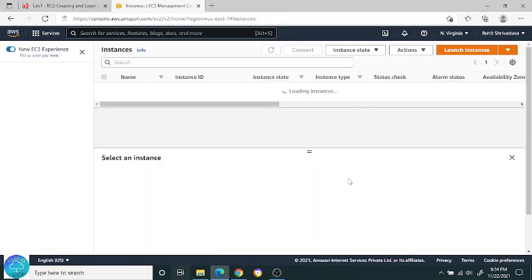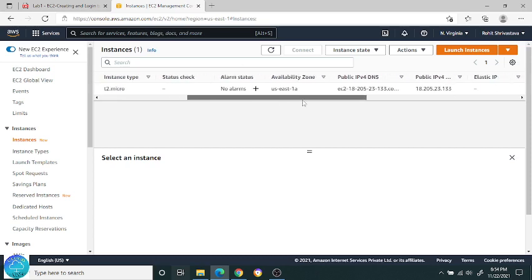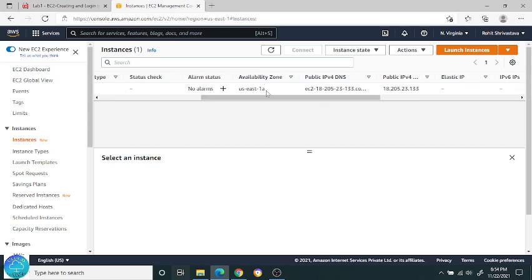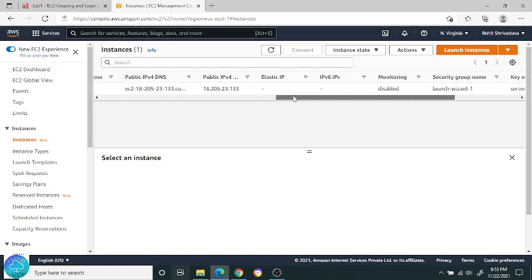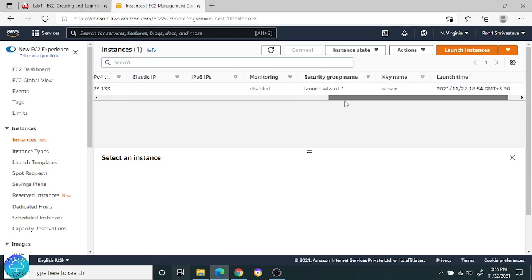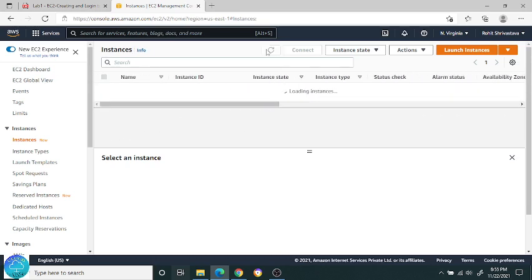View instances. If I go to View Instances, see, right now it is giving me the name server that I have given, the instance ID, instance state is pending, instance type is T2 micro that I have selected, status check, it is checking the status, alarm I have not set, availability zone is US East 1A, that you will select during the creation of your instance. Public IP is there, elastic IP I have not given, monitoring disabled, security group is there, key name and launch time.